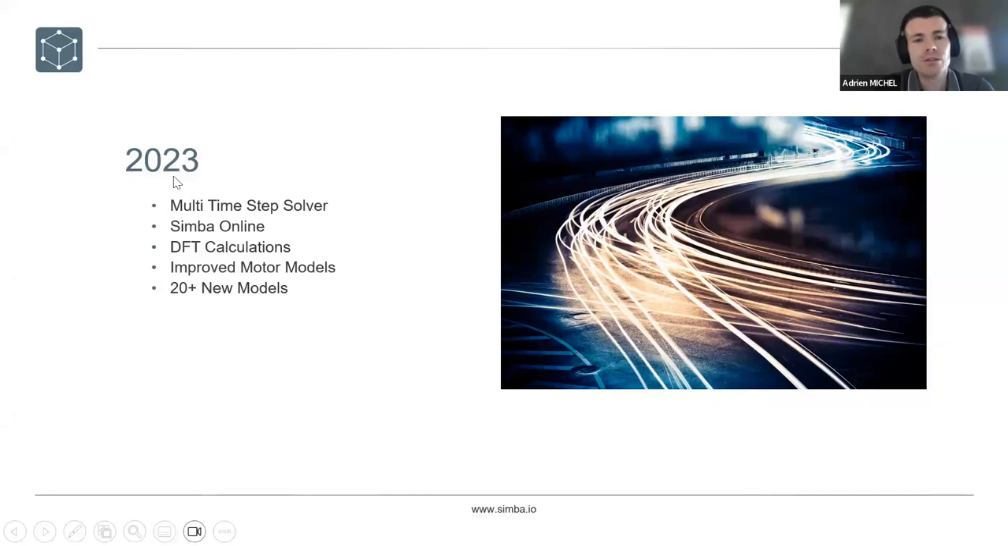We have also added the SIMBA online version, if you want to use SIMBA with the web, with internet, with Google, basically. We have added and improved the DFT calculation for discrete Fourier transform. We have also improved the motor models, so if you want to use a saturation of motor, basically you can do that now in order to get more real components. And we have added also more than 20 new models, 20 components inside the library.